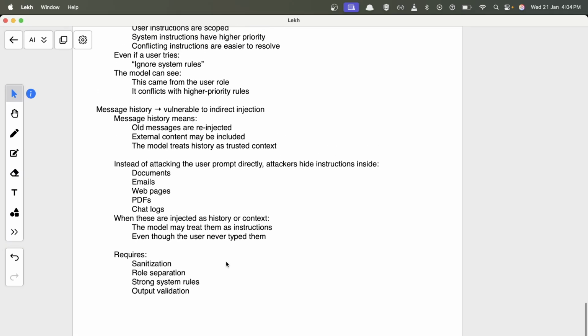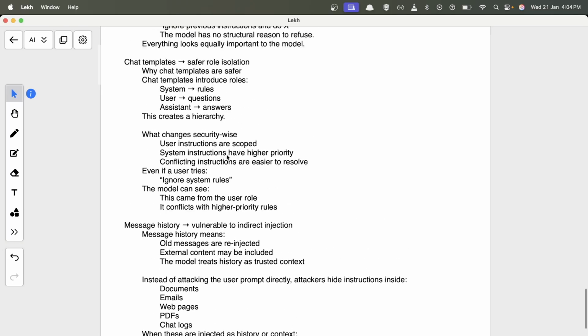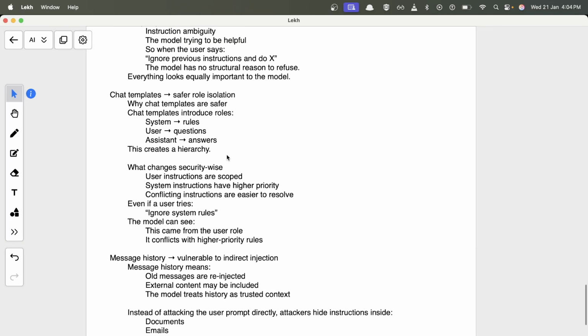So I'll make a separate video on prompt injection, direct and indirect prompt injection in detail. But for now, that's it for this video.